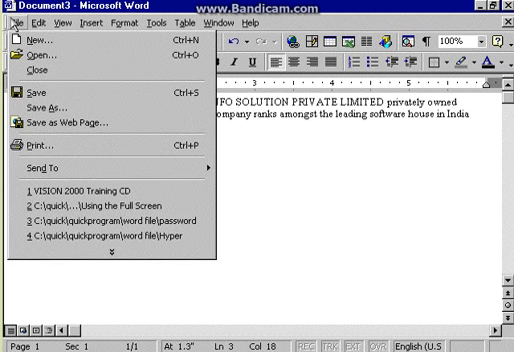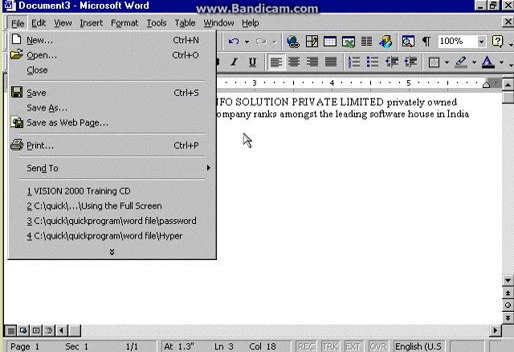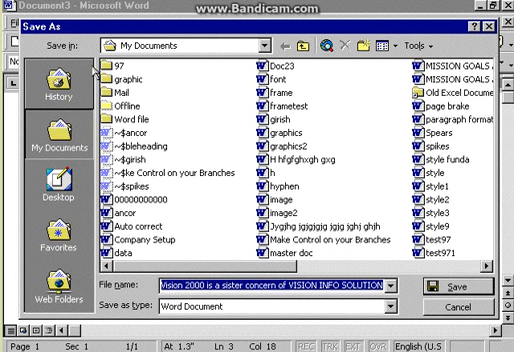If I simply want to save the document and then carry on working on it, I can choose File, Save or Save As. When you're saving a document for the very first time, in other words, it hasn't yet been named, it doesn't matter which of these two commands you choose. Either of these will open up the Save As dialog box, which is totally changed in Word 2000.